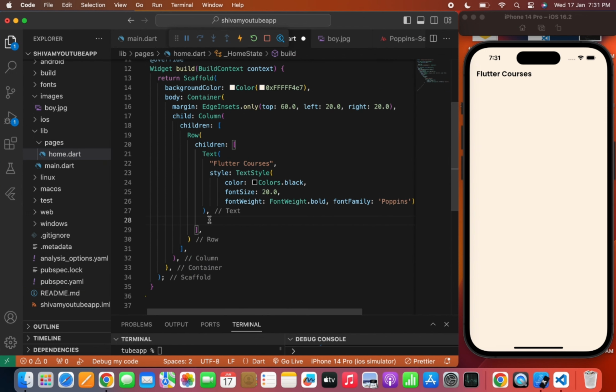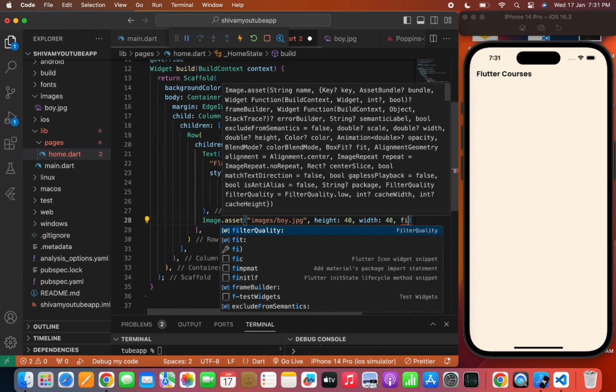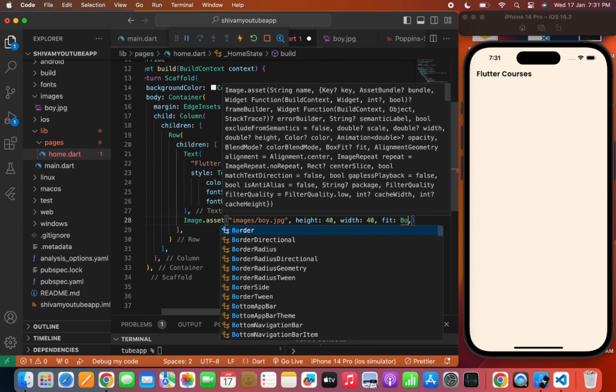Now let's move to the home.dart file and we'll write Image.asset and we'll write images. So basically we are calling the images folder and we'll call the exact image file name, which is boy.jpg, and we'll pass height 40, width 40 and fit: BoxFit.cover.